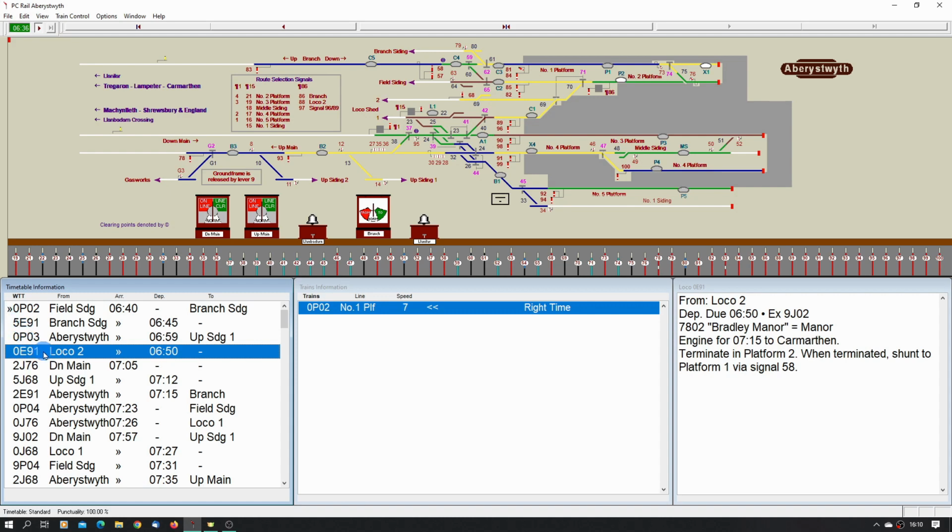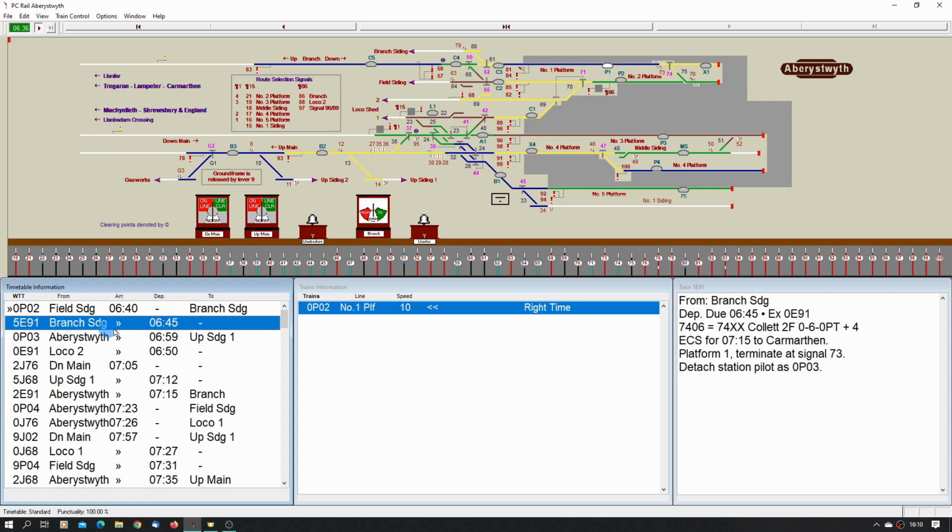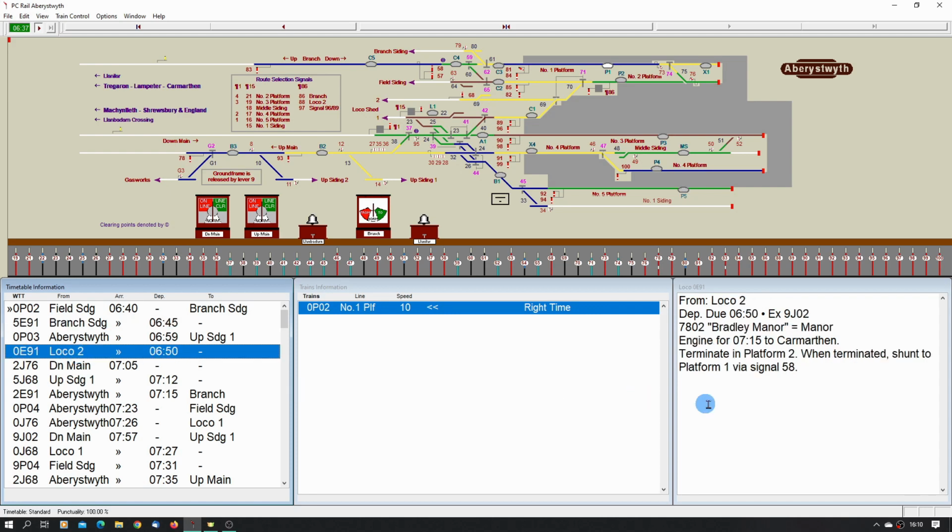Right, we've got the loco OE91 comes out of Loco 2. He's 7802 Bradley Manor. He's working the 715 to Carmarthen, which is this empty stock, which he's just going to fetch. So again, it terminates in platform 2. When terminated, shunt to platform 1 via signal 58. So he'll come into this platform and then go behind 58 and then couple up to his stock.